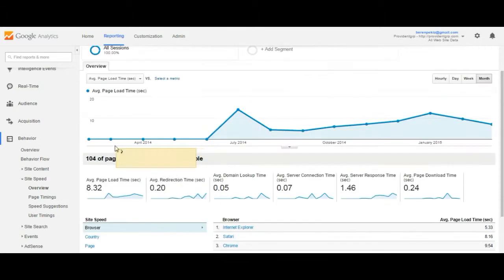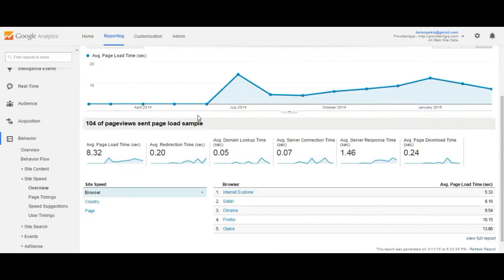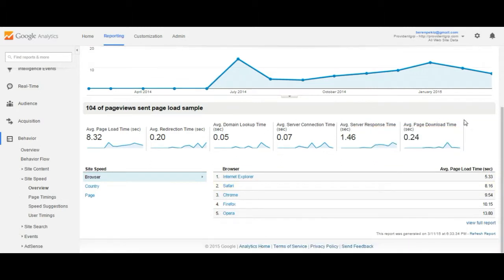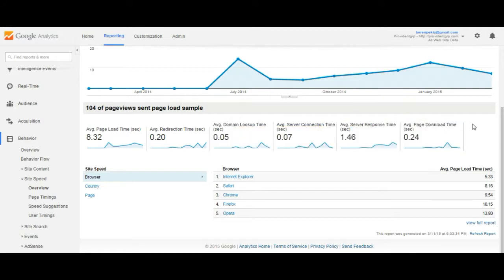So once again, in a year, we had average page load time of 8 seconds, and redirection time is 0.20. Lookup time, server connection time, server response rate, and page download time. These are also some useful information that might help you out if it's a large company, a large web page. These numbers matter a little bit more than for small pages.